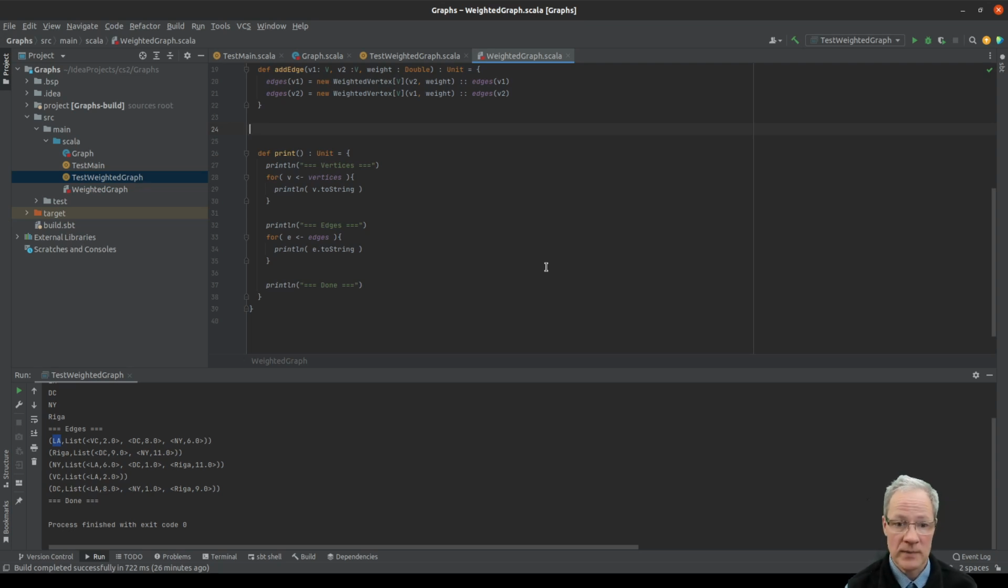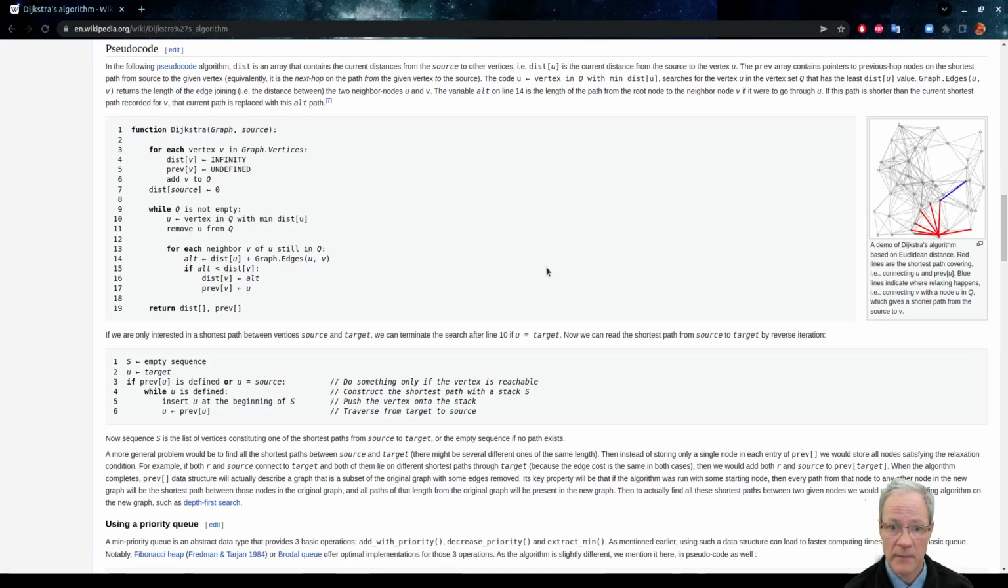All right, so the next task for us is to create the Dijkstra's pathfinding algorithm based on this algorithm that we found on Wikipedia. So this is a well-known algorithm, and there are good books such as the CLR algorithms book that lists this and many other good algorithms. We're going to use this as a base.